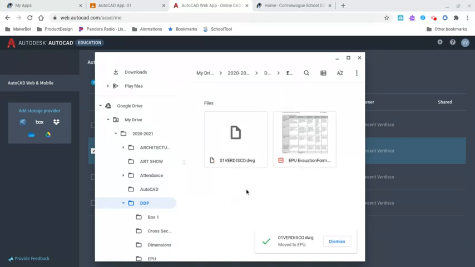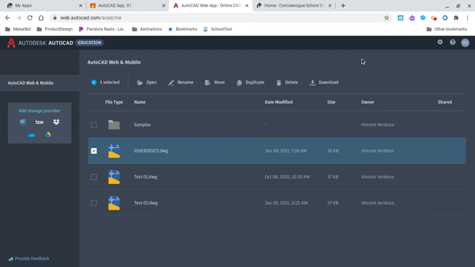And now that is a .dwg file saved on my Google Drive in a folder that I know I can find. And now I can go on to, if I was a student handing this in, which you will be doing, you can now go to your Google Classroom account and just put it on as an attachment from your Google Drive, and you're going to hand it in that way. That's the end of the lesson. Good luck to you. Go ahead and give it a try.